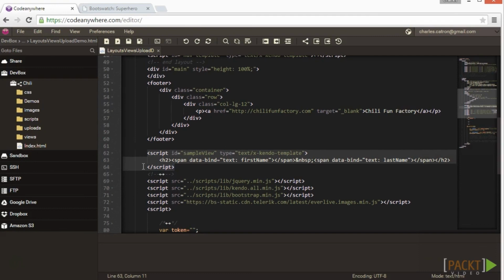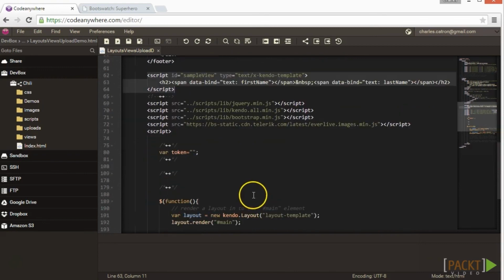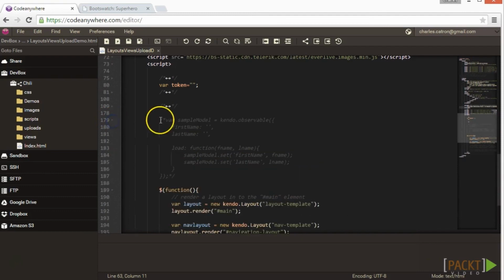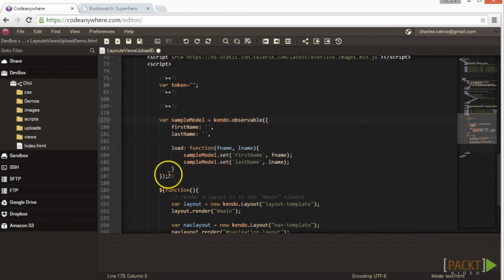Next, let's scroll down to our little section of JavaScript at the bottom of the page. If you noticed, we entered some data-bind attributes in our script. So now we need to create a model that has those properties. So right here at the top of our script, right under the script tag, we need to add in our model. So let's use this.